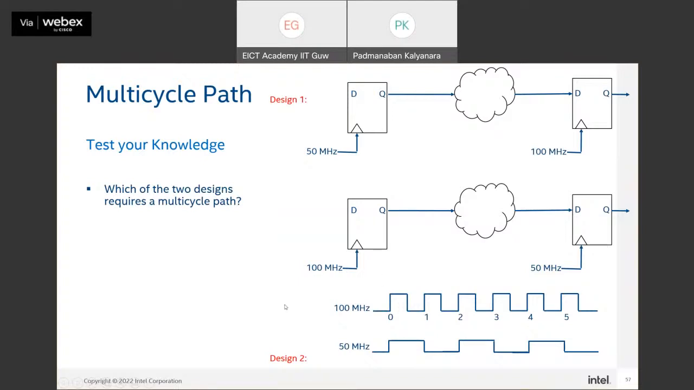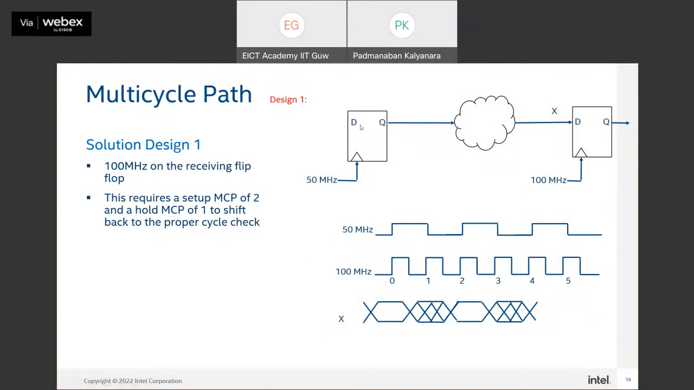Now, which design requires a multi-cycle path? When you say design 1 requires a multi-cycle path, why? Let us explore that in detail now. If you see the 50 megahertz clock, you can see that this is 50 megahertz. And this is the 100 megahertz clock, right? So this is 100 megahertz.